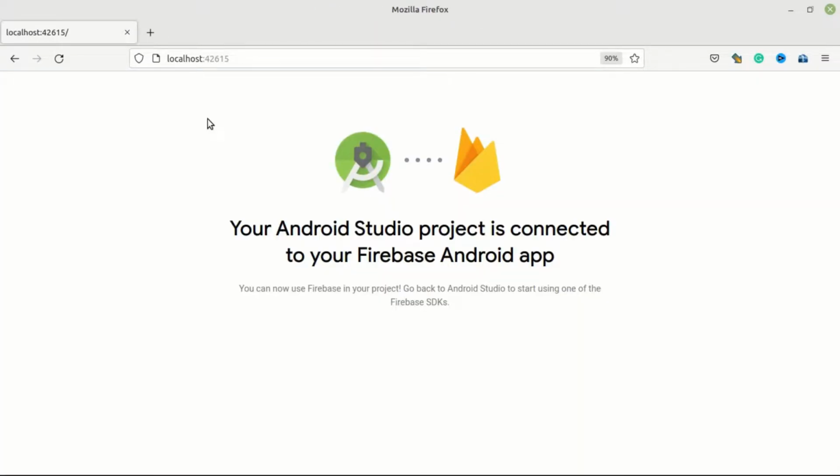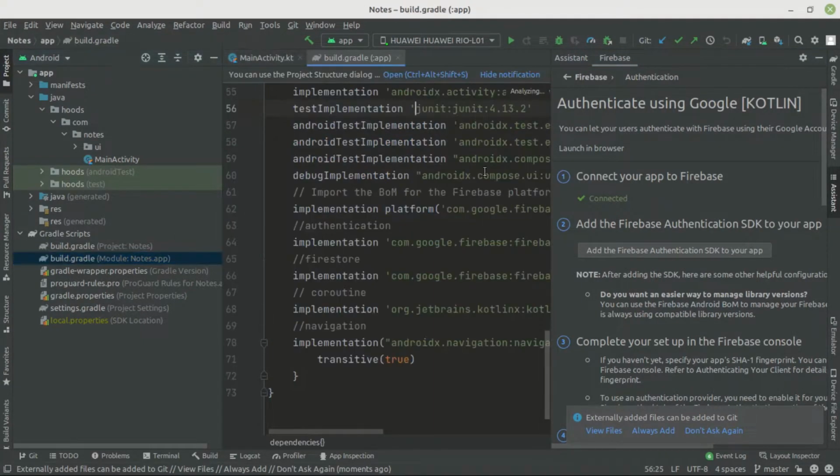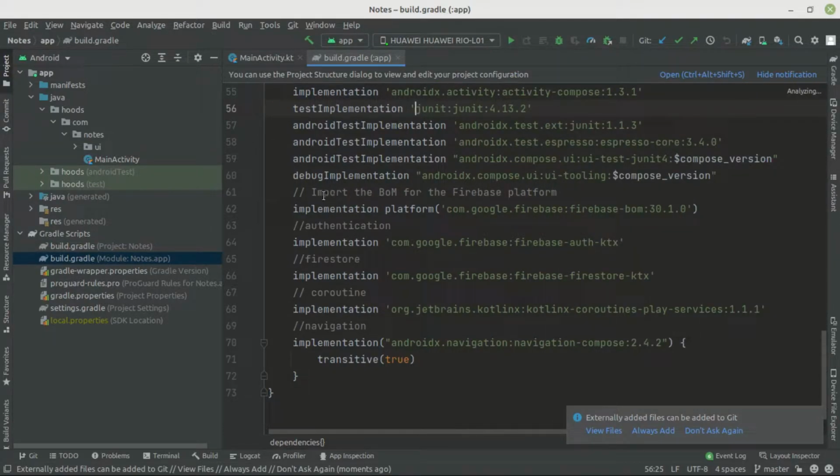Now our project is already connected, so we can just easily navigate back to Android Studio, and as you can see here, we have connected, and we have other buttons which we can use to add the SDK, but I have already added these SDKs or the dependencies which we want to use. As you can see here, we have already imported this BOM, and this is just going to select all of the Firebase compatible versions, and we can just easily use them.